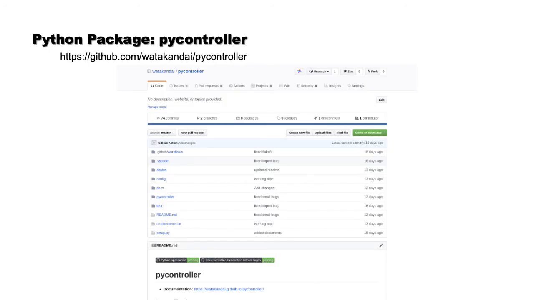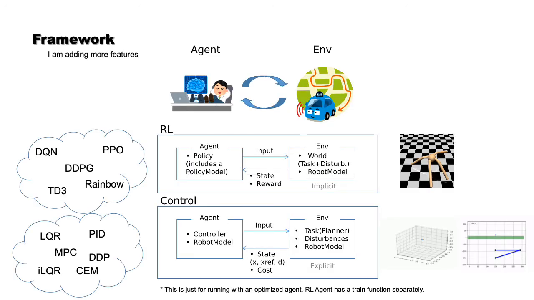The code is on my GitHub, and it can be installed using just pip install. And I am currently working on extending this library so that it can incorporate both control and reinforcement learning problems at the same time with different kinds of agents and environments. For RL, we can incorporate DQN, DDPG, anything. And for the control side, we can add iLQR, DDP, and CEM. And for the environment, we can choose to add OpenAI Gym or our original environment.